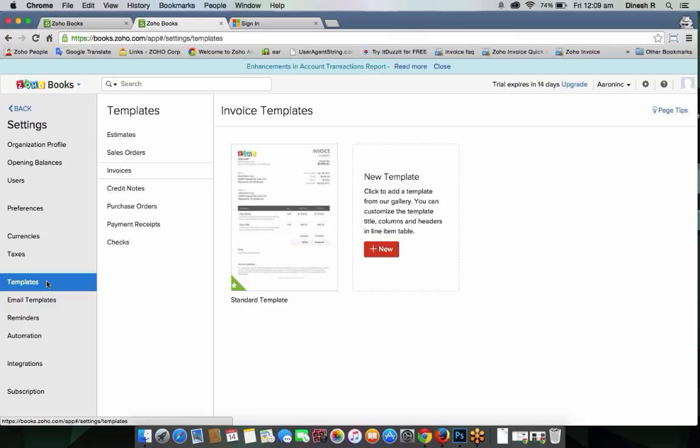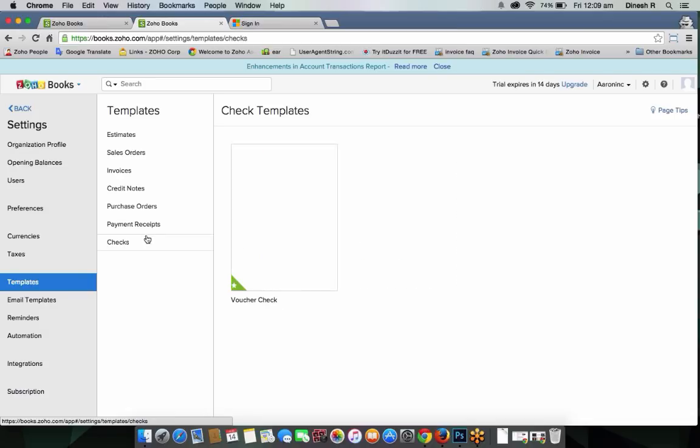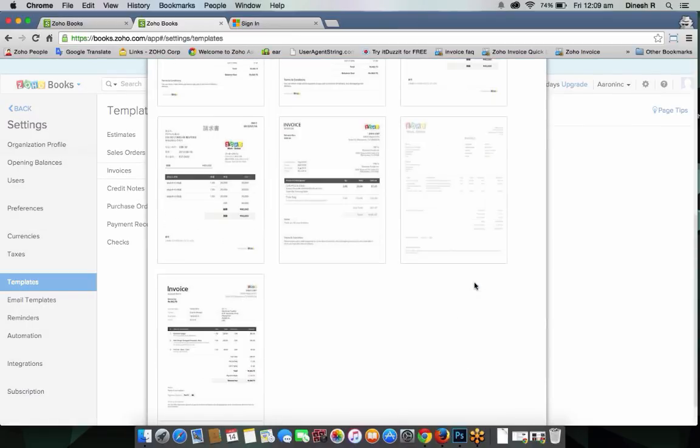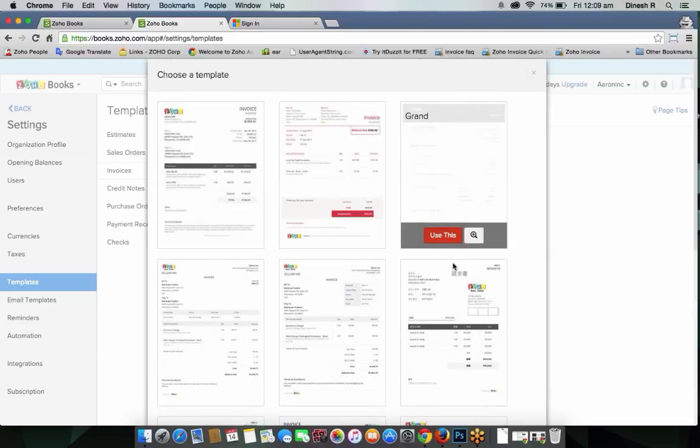Templates are nothing but the invoice layout, the invoice and the transactions layout. So you can configure for invoices, estimates, sales orders, credit notes, purchase orders, payment receipts, and even checks. You can also print checks from Zoho Books for the bills which you create. So for invoices, we have different templates. We have close to 10 different templates. You can choose among them.